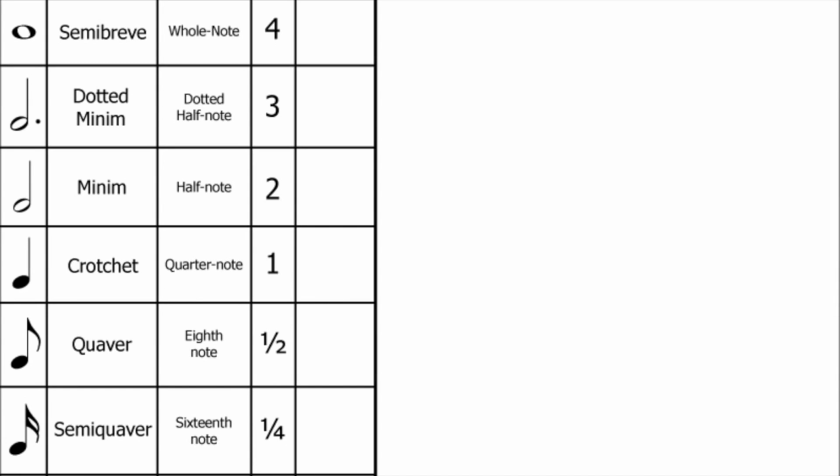Finally, let's have a look at rests. A rest is a symbol that tells the musician to stop playing for a specific time or value. For example, perhaps a composer of a piece for clarinet and piano wants the clarinet to stop playing for the value of a crotchet, or maybe even an entire bar. Music contains symbols which represent silence for a specific value.